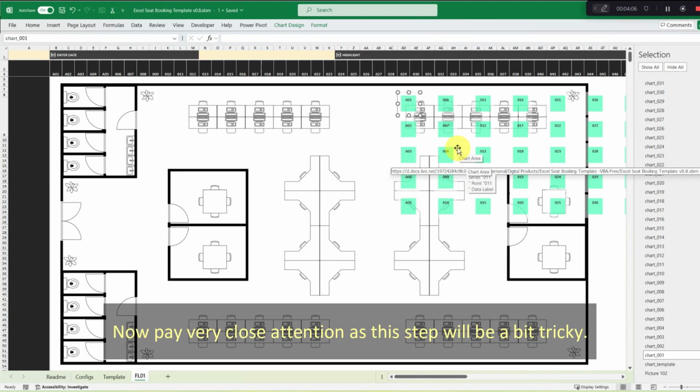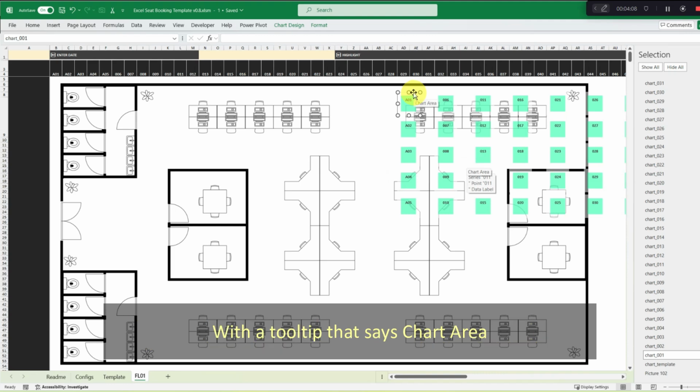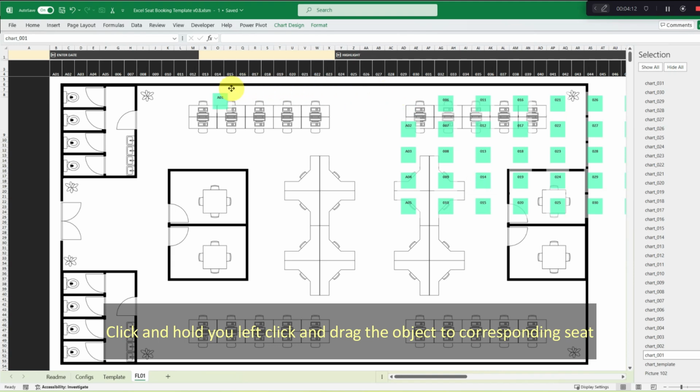Now pay very close attention as this step will be a bit tricky. Move your mouse cursor to the border line of Chart_001. Ensure that the cursor shows 4 directional arrow icon with a tooltip that says Chart Area. Click and hold your left click and drag the object to corresponding seat.